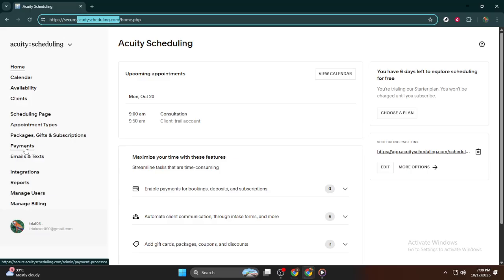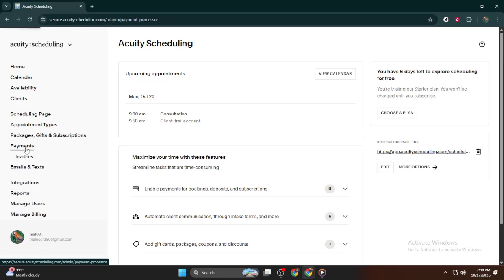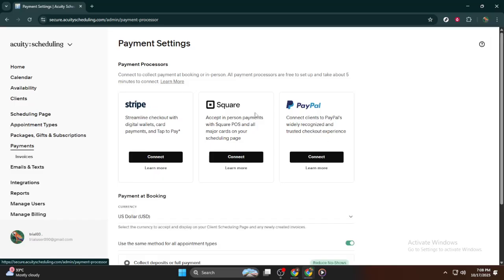From your account dashboard, navigate over to the Business Settings menu. You're looking for the section labeled Payment Settings. This section is crucial because it's where you'll set up various payment processors to handle transactions for appointments, services, or products. Inside the Payment Processors section, you will see an option to connect with Stripe. Selecting this option will start the integration process.